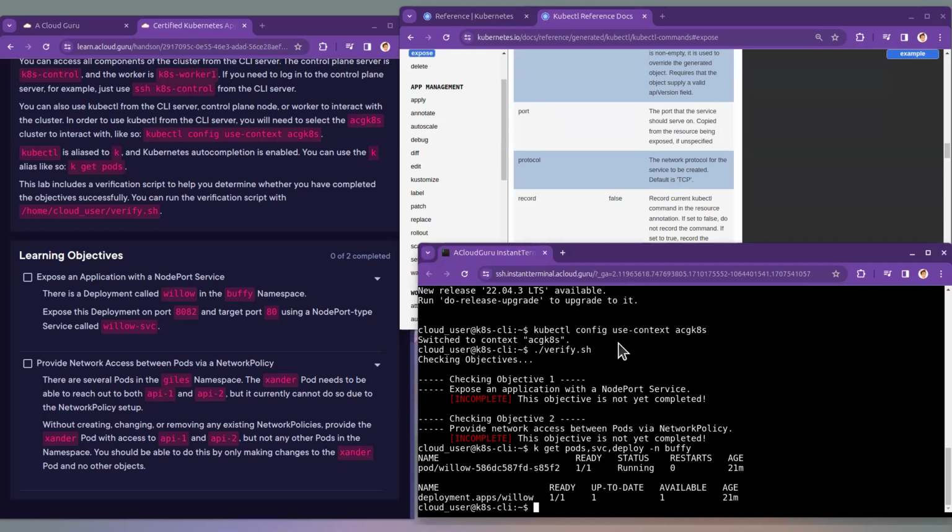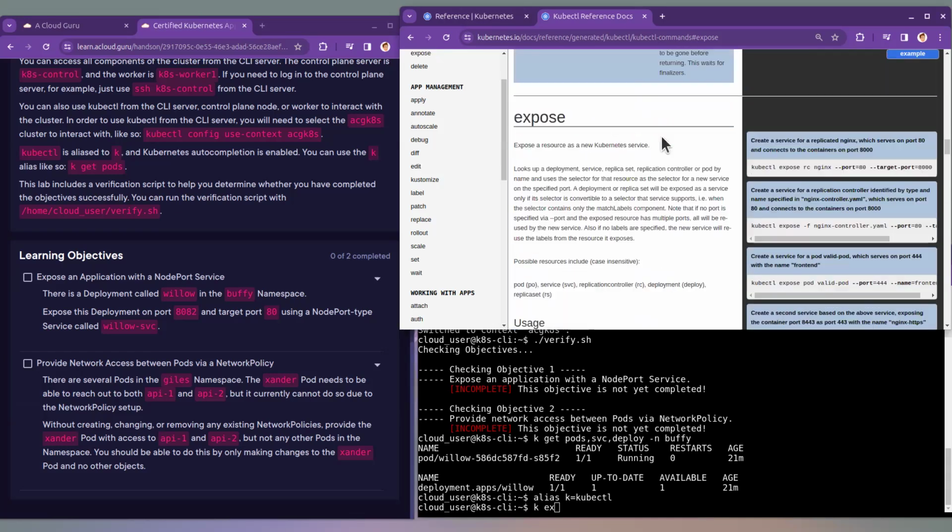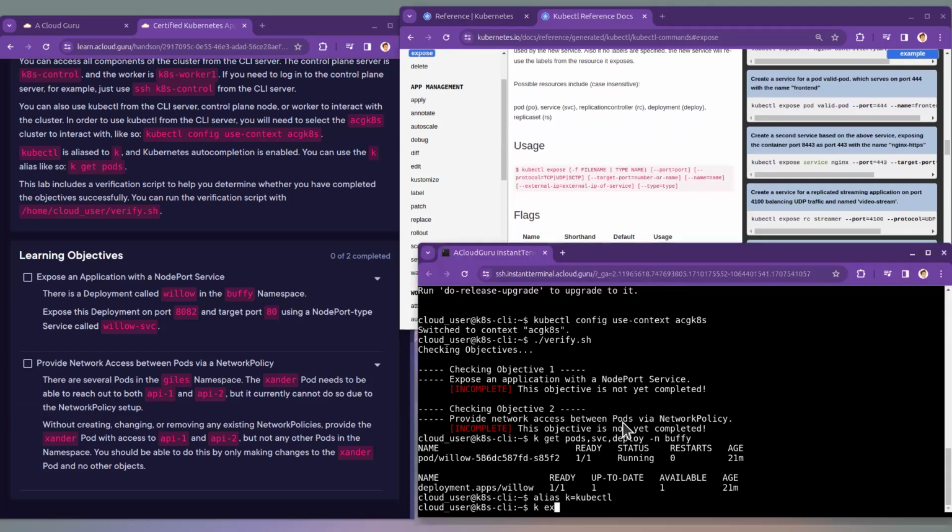We did enter the context. Perfect. Create an alias, which is standard here, which I need to do. Now let's create the expose. Oh, it's not create, it's the expose command. I just want to make sure. Yes, it's expose, not create.